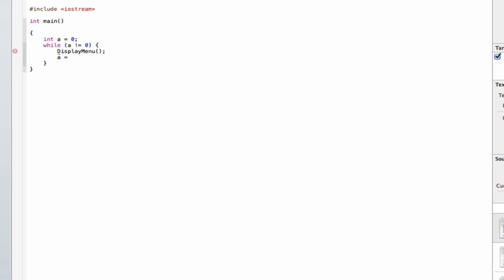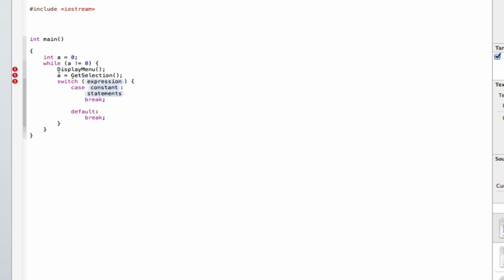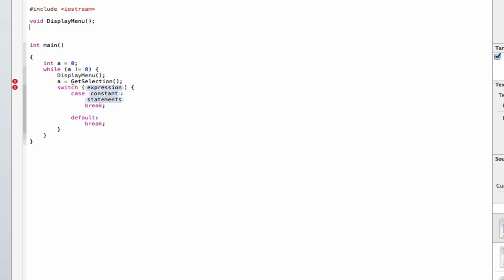A equals the get selection, and you go into your switch. But before I even do that, I can just go into the top. I should have done this earlier. You'll see why I'm doing this. So if I do void display menu, then I can do int get selection.